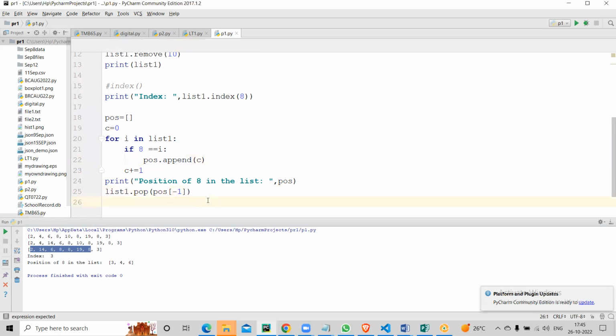So you don't have a way to delete the second or third occurrence. So you have to programmatically do that.